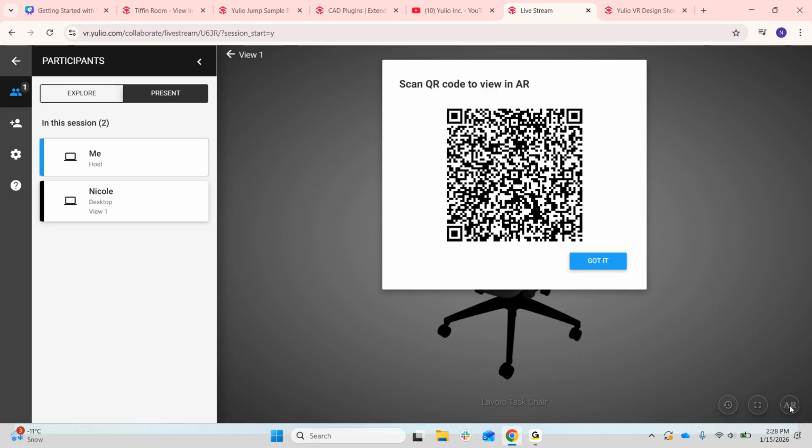Now, if your guests join the Collaborate session from a MetaQuest headset or from their phone or tablet, they would be able to just open the AR hotspot and have that true AR experience without having to scan any QR code. So it's much more convenient if you're joining from one of those devices.